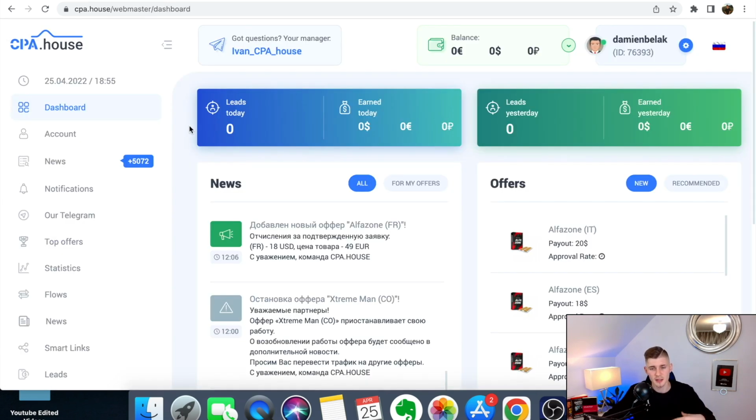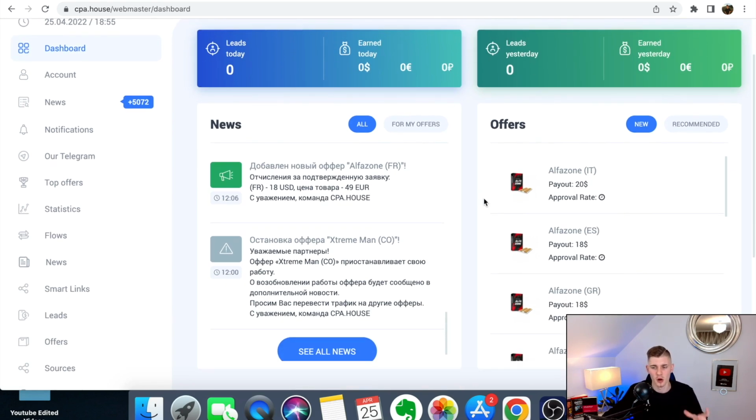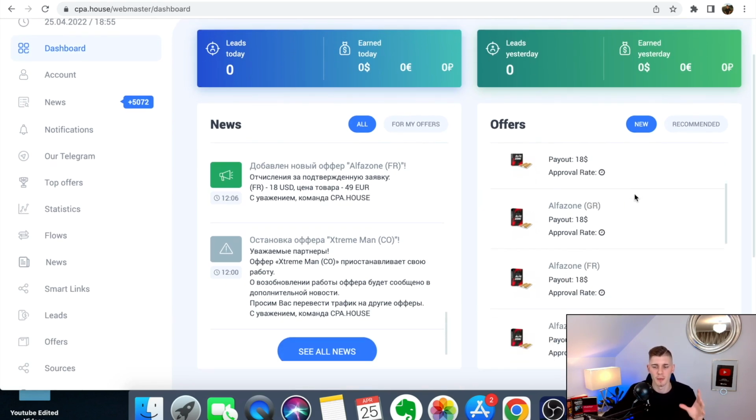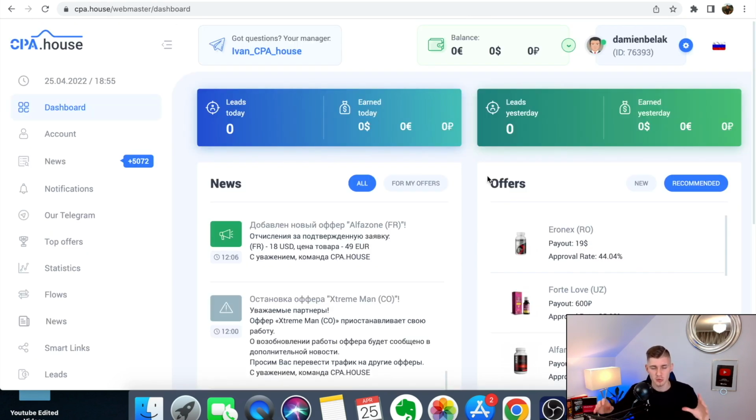So this is the dashboard. It's very straightforward. Here you have the account manager, so if you have any questions or you need help with anything, you can just reach out to them. These are your leads for today and how much you have earned. And on the right side down here, you can see a quick overview of the offers, the new offers and the recommended.